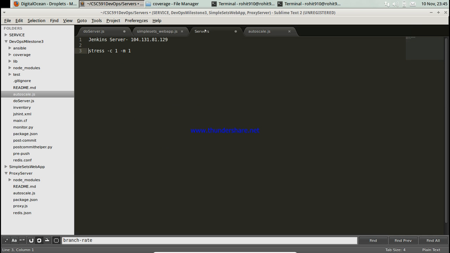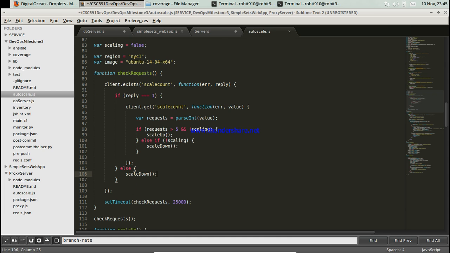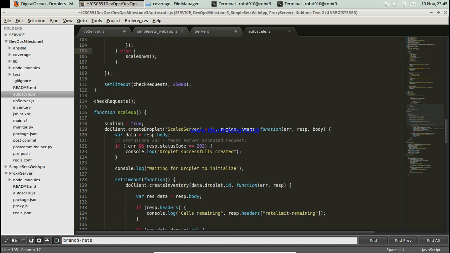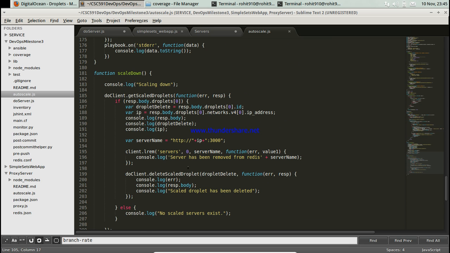Again, the logic for this is that if I have more than 5 requests, then I scale up, else in a certain amount of time, if I don't get the number of those requests, I scale down. And in scale down, what I do is that I've tagged all the servers which are scaled up. So I retrieve the scaled droplets and then I just delete one of them, and I also remove it from the list of servers.